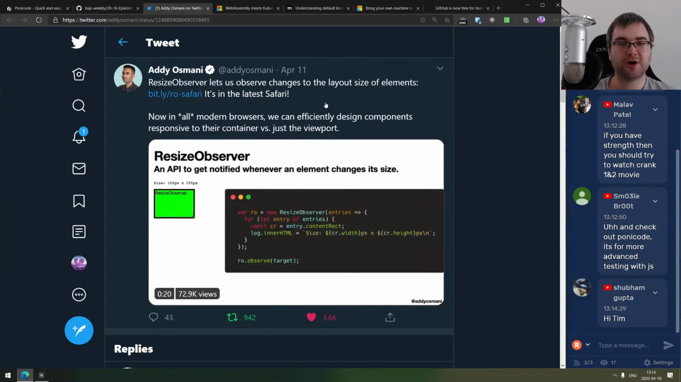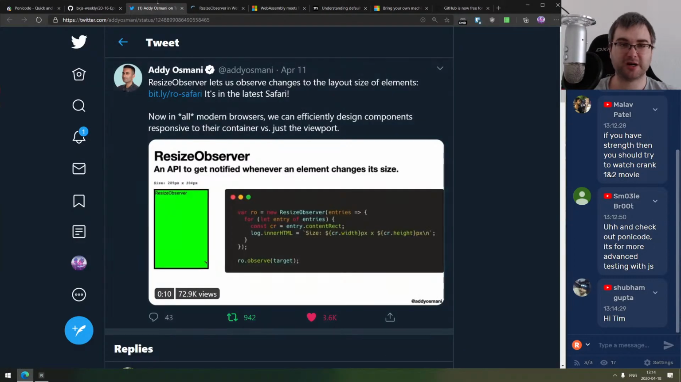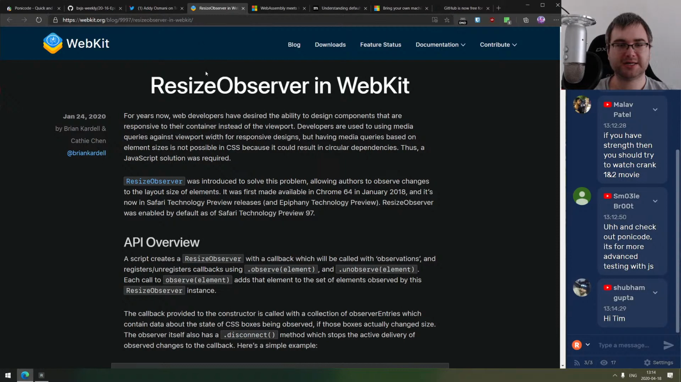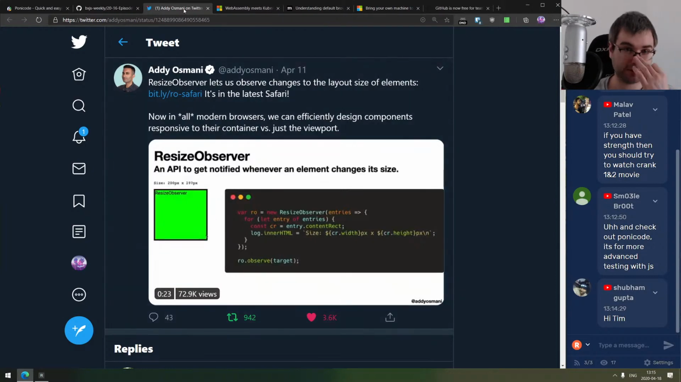So yes, if you needed ResizeObserver but were locked by Safari support, well, now you can just use it without any polyfills, considering your users actually use the latest Safari, which might be the problem. But yeah, it's now in WebKit, so it's very nice to have it released finally, and very nice to have some consistency across browsers, I guess.